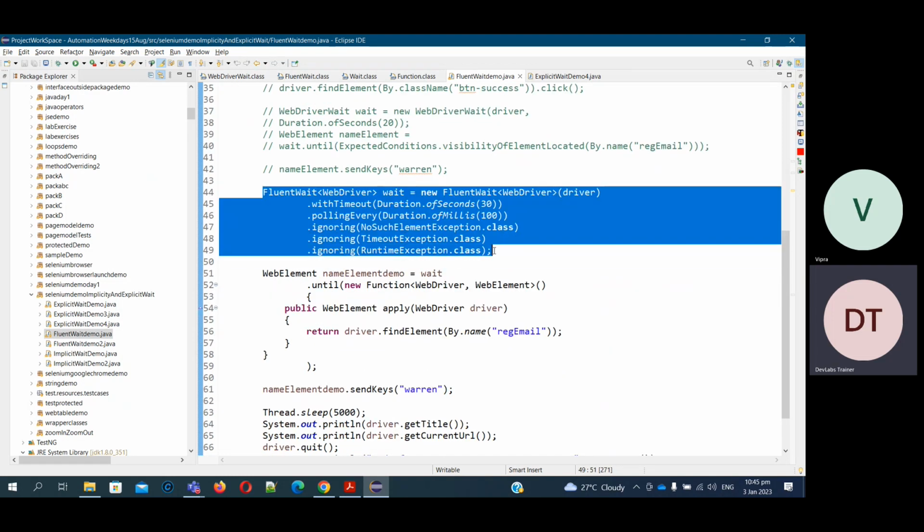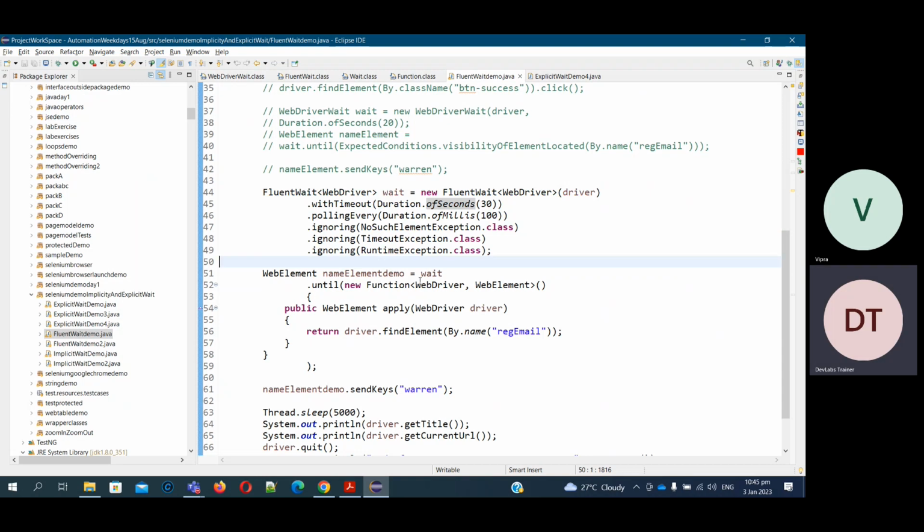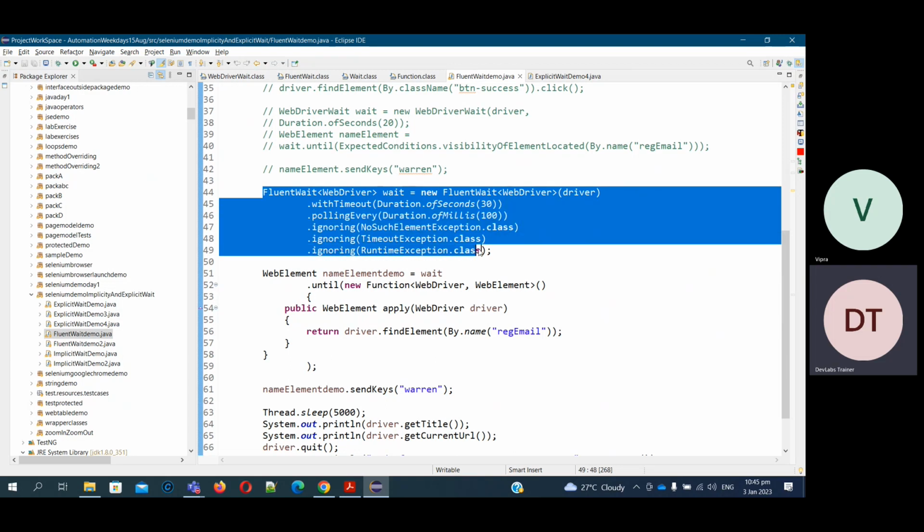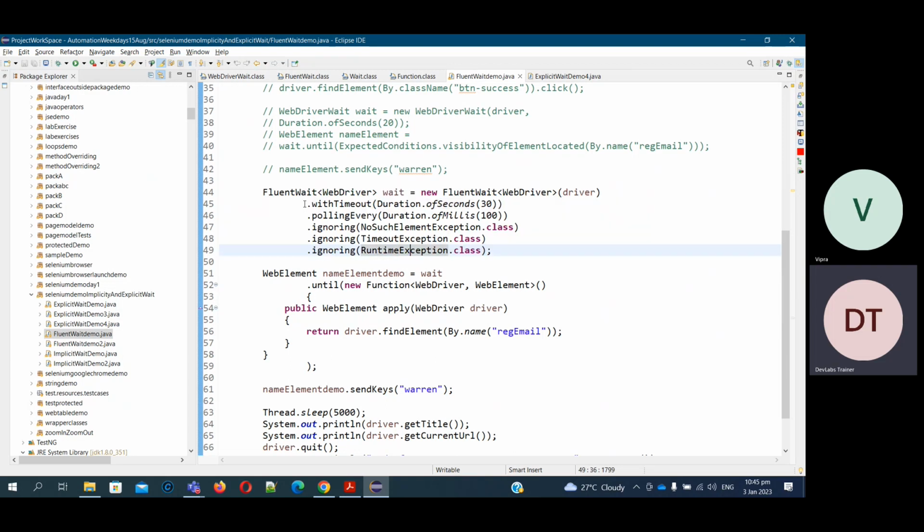One thing is this. The second thing is that I told you we have to write the programming logic for it. So how to write the programming logic? First you have to set the polling for FluentWait, and then for FluentWait to be implemented, you have to write the logic. So what is the logic? You can see here, I'm writing the logic here. This part is the logic.